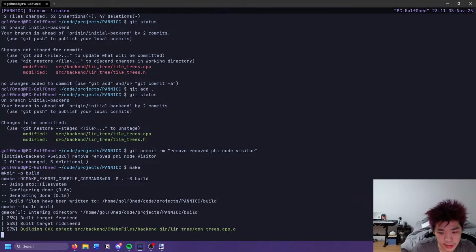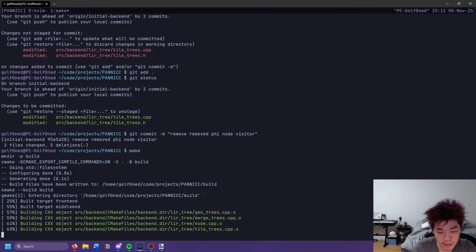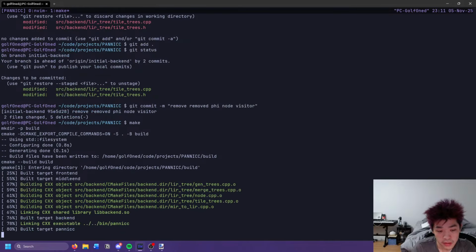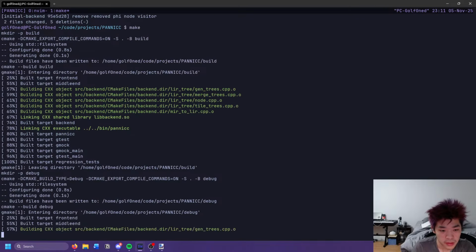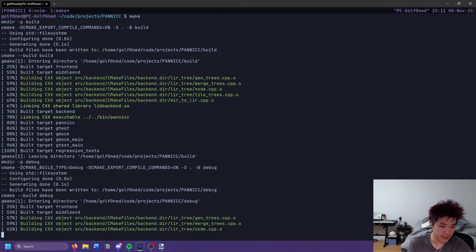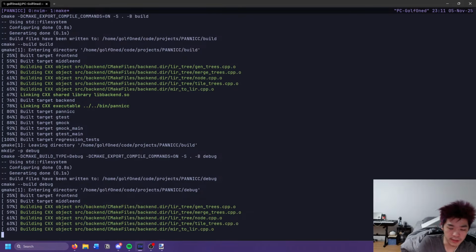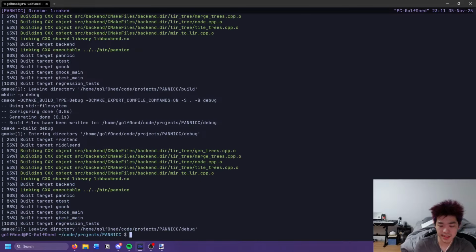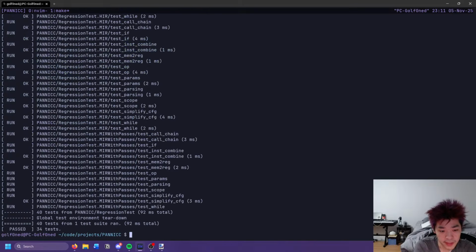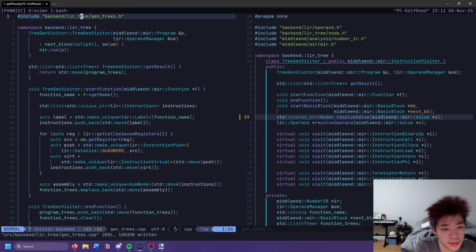Hopefully nothing breaks. It'd be very tragic if something were to break. Yeah, and then this will enable us to do tree merging properly, which is really funny because I think I'm out of time to do that today. Do tests pass? They do pass. Okay, so that at least works.